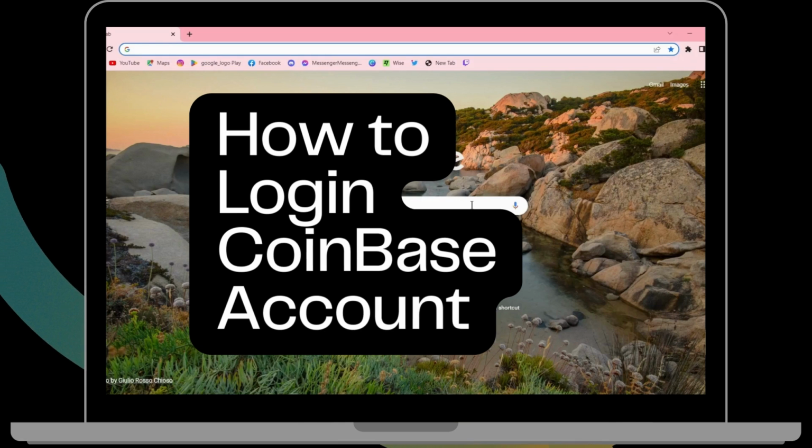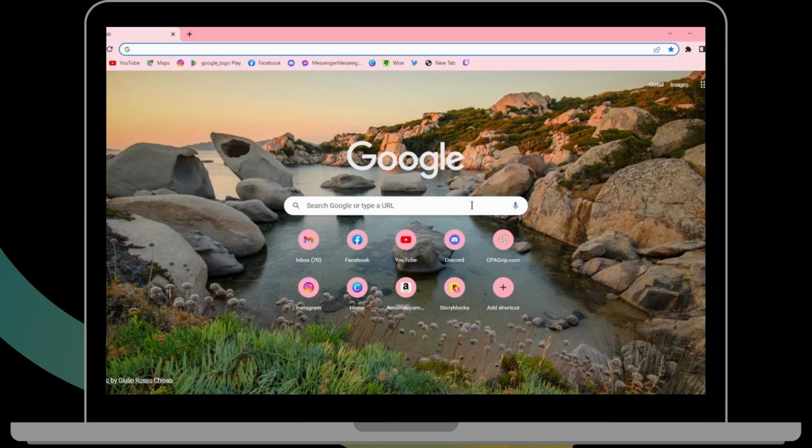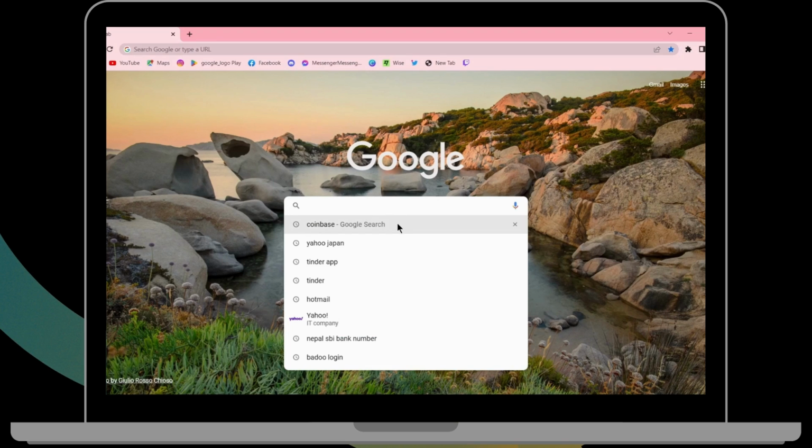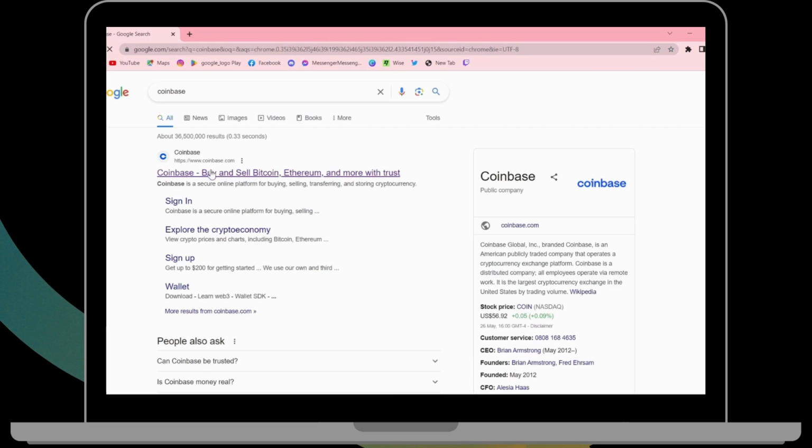How to log into Coinbase account. So if you want to log into your Coinbase account, then first of all open up a browser, any browser that you're comfortable with. I'm here with Google Chrome browser, and then on the search bar, search for Coinbase. And here on the first search, you will have www.coinbase.com. Click on that.